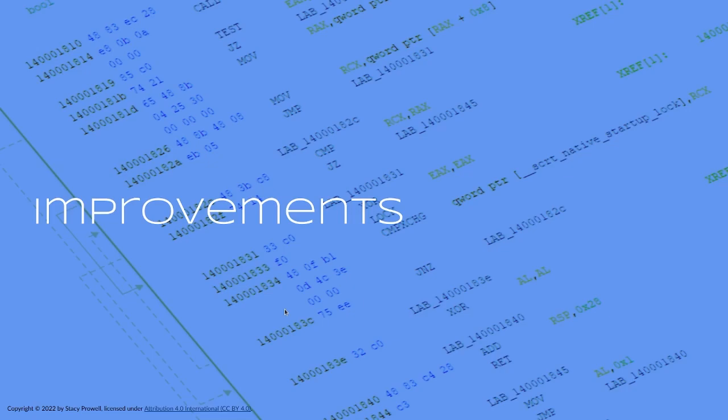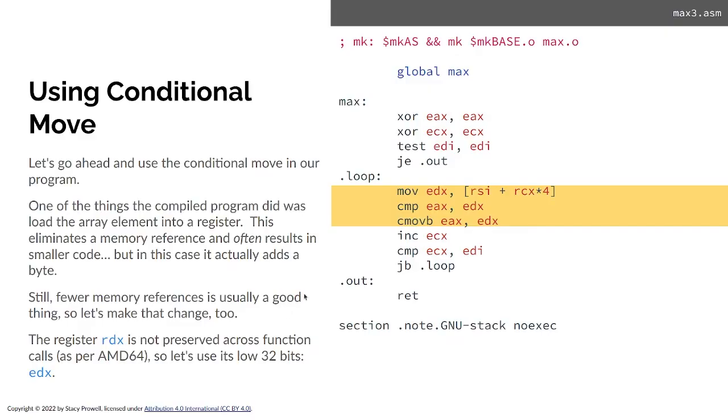Let's make some improvements. One of the things that we learned from looking at their code is that we can do this conditional move. So we can replace our older code with this, which has a conditional move in it. And that's great. That saves us from that branching logic and having to have that additional label, and that's good. In addition, they took the contents of memory and put it in a register and then worked with that. Let's do that too, right?